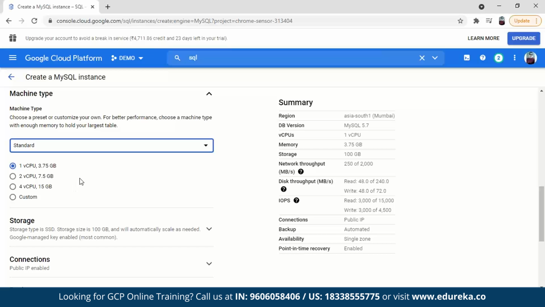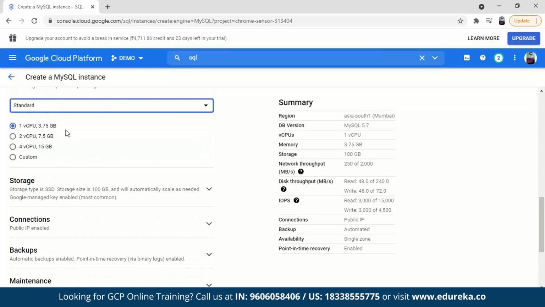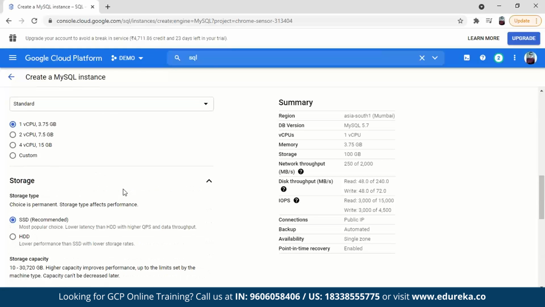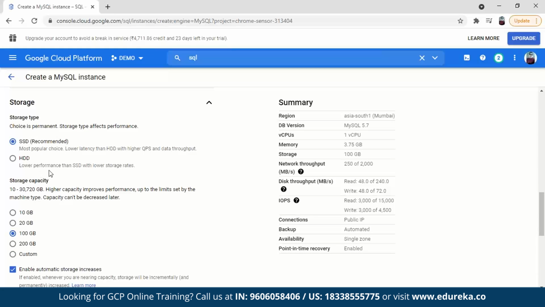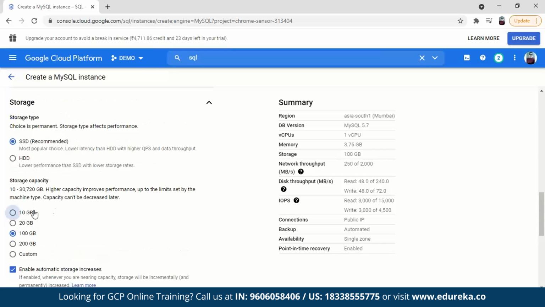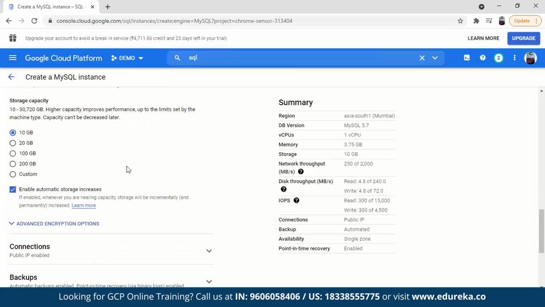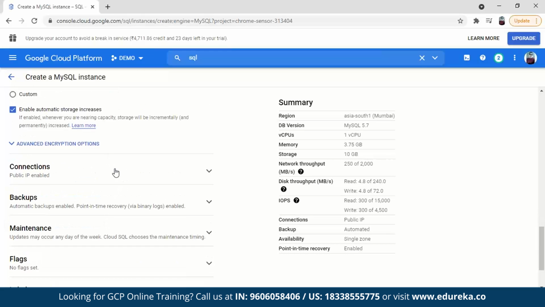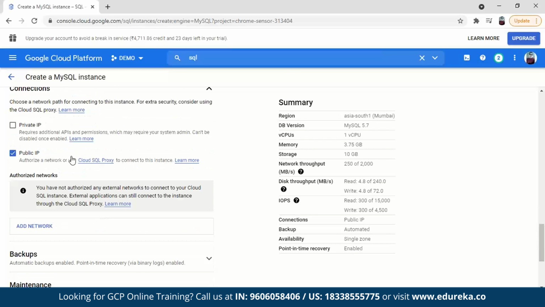Okay, so remember that. I will just remember the standard virtual CPUs, 3.75 GB, and then you can choose SSD or HDD, whatever you want. I will just choose 10 GB. It's more than enough for me right now, it was just for demo purposes. Then we can also go for connections, public, private, whatever IP is there, you can choose for that.